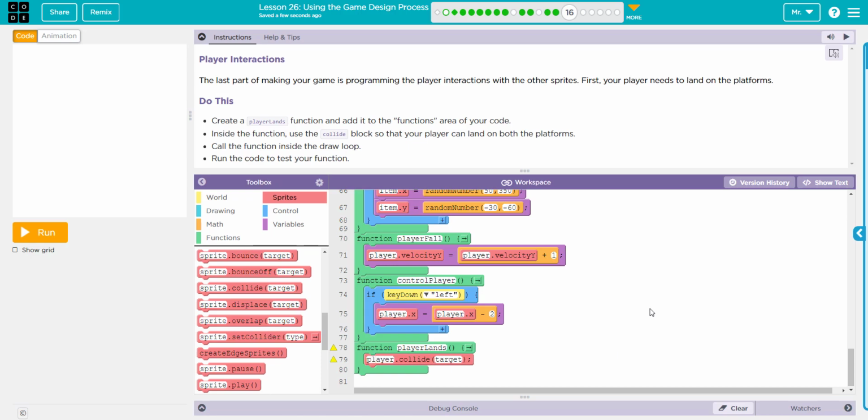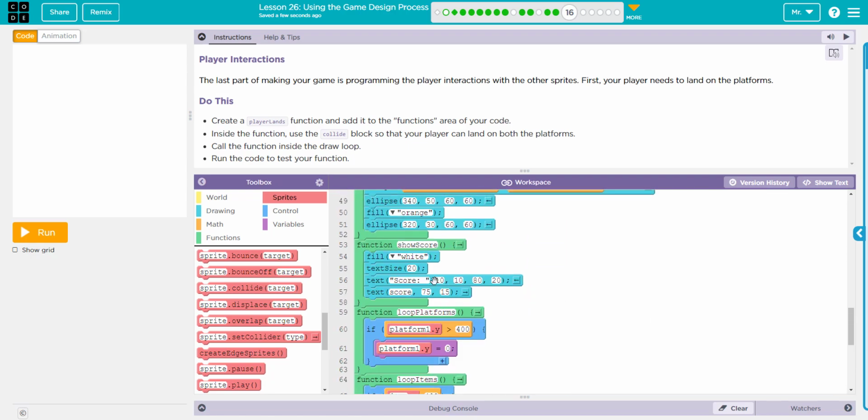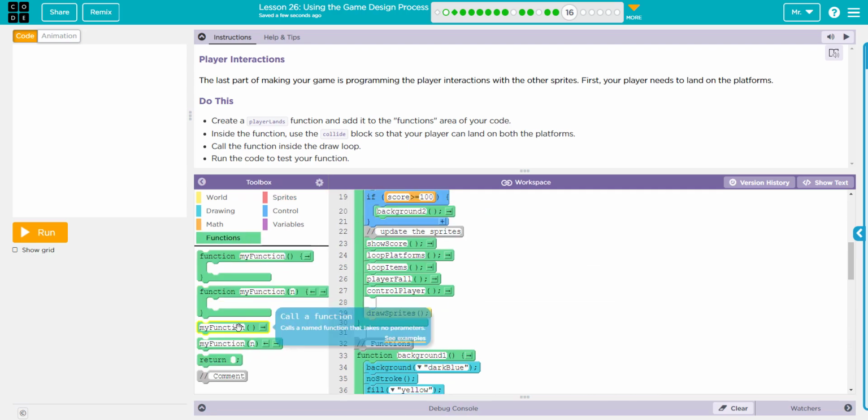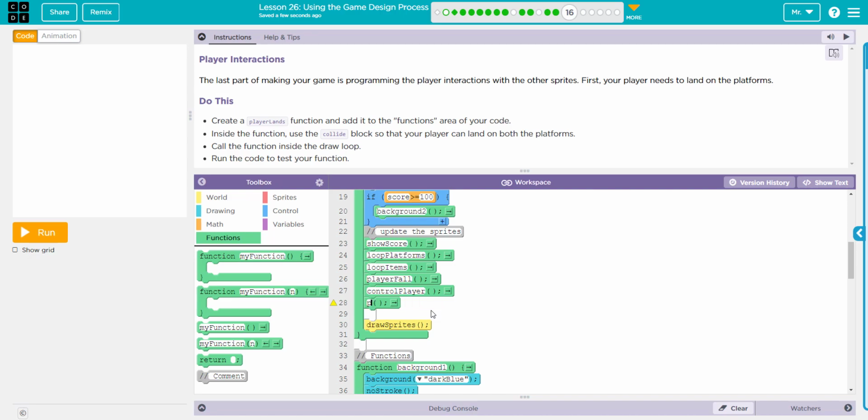Okay, the player is going to collide with the platform 1. Okay, and we're going to make sure we call the function. Player, what is it? Player lands. Okay.